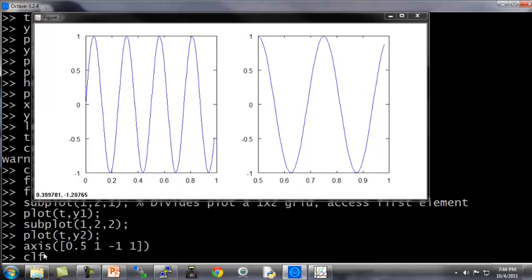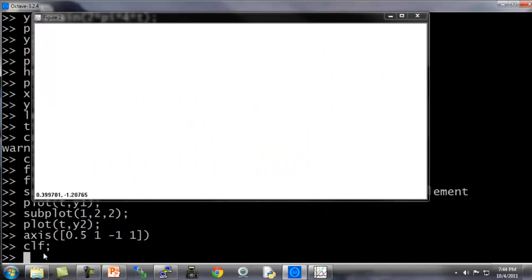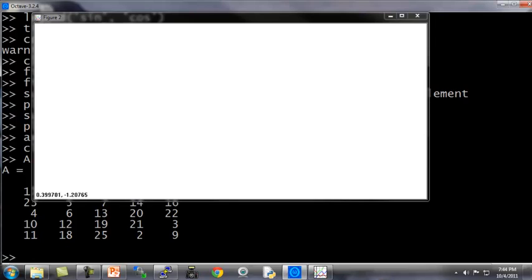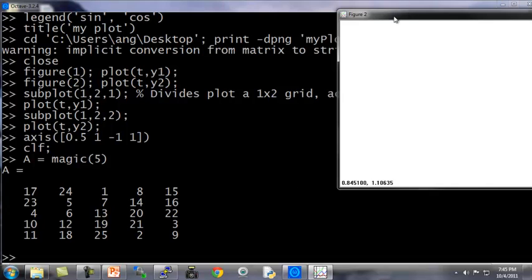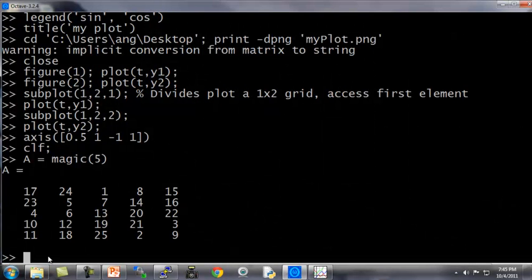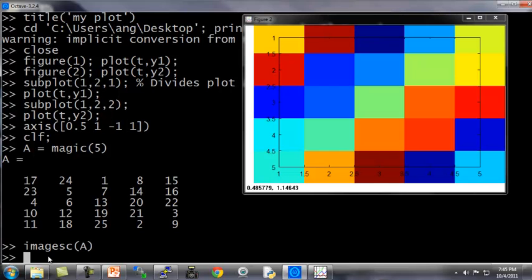Finally, just a couple last commands. clf clears a figure. And here's one more neat trick. Let's set A to be equal to a 5 by 5 magic square, say. So A is now this 5 by 5 matrix. There's a neat trick that I sometimes use to visualize a matrix, which is I can use imagesc of A. And what this will do is plot a 5 by 5 matrix. So I'll take my matrix, and I'll plot this as a 5 by 5 grid of colors, where the different colors correspond to the different values in the A matrix.